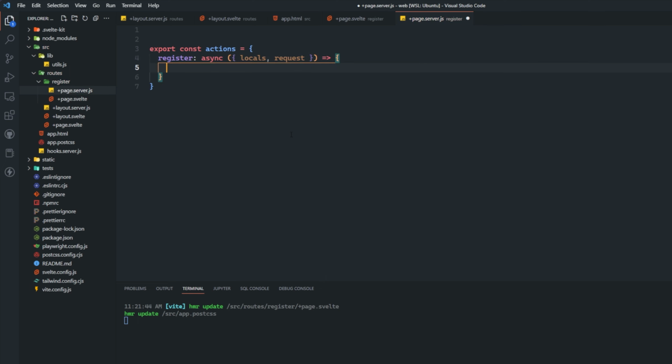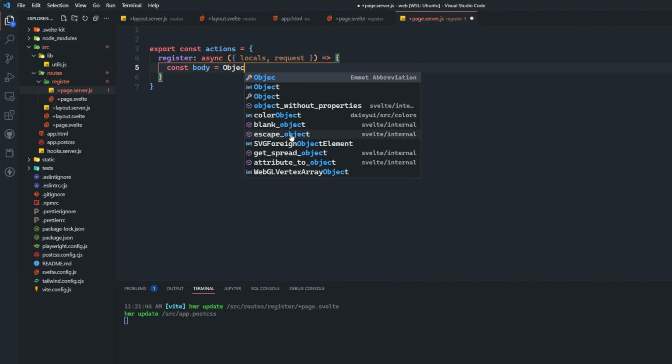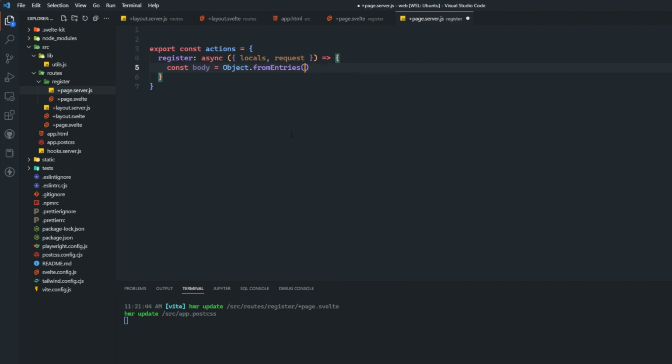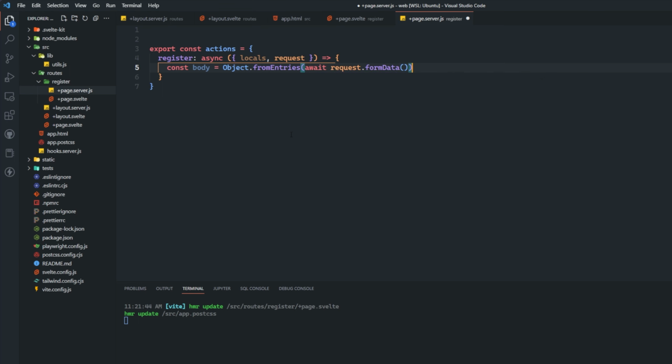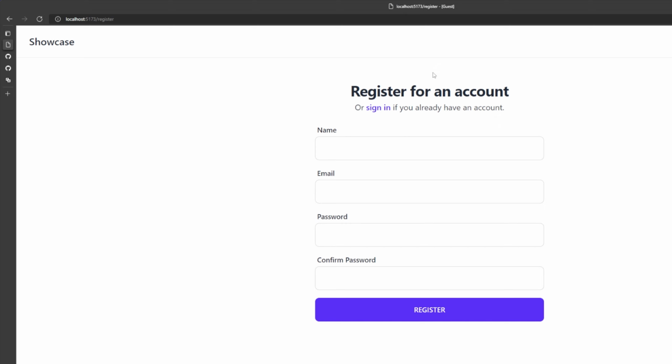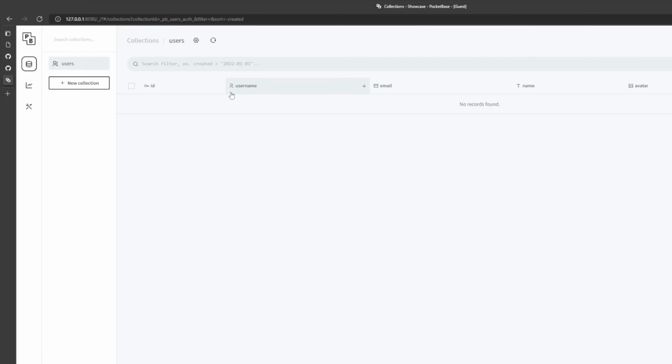And then what we're going to do is take out the form data. We need to get all that form data out of the registration form that we submit, right? So we can say const body equals Object.fromEntries await request.formData. This is going to give us access to an object with all of the fields mapped to the name of our registration form. And with the latest version of PocketBase, we actually have usernames as well.